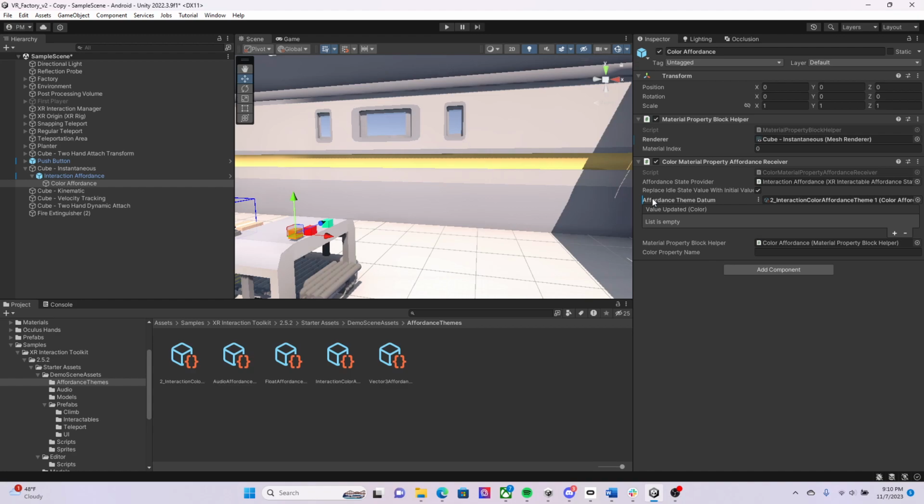Original orange is because we have this replace idle state value with initial value. What this does is it asks the system, hey, what color was the object originally? Because I'm going to want to turn it back to that color once the individual is done interacting with it. So that's the first key thing we want to do on color. And that will work for pretty much most objects.